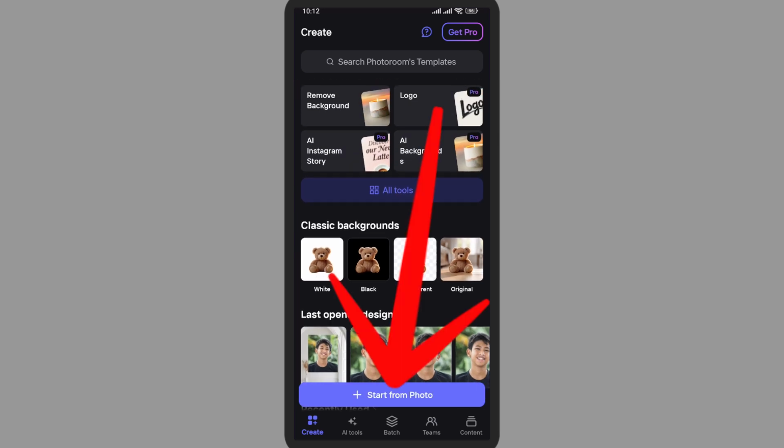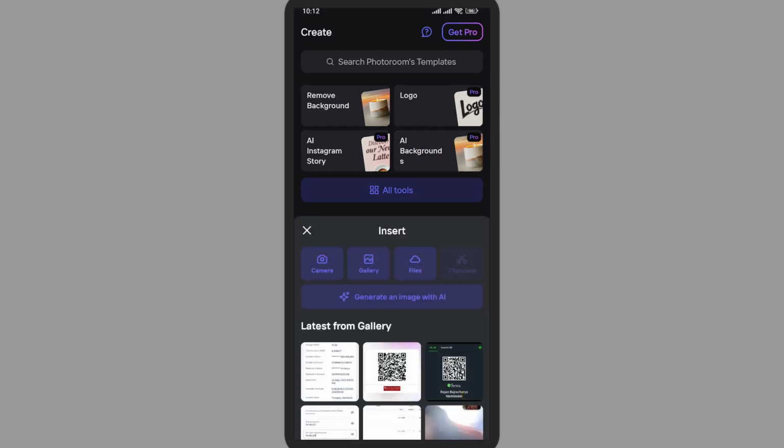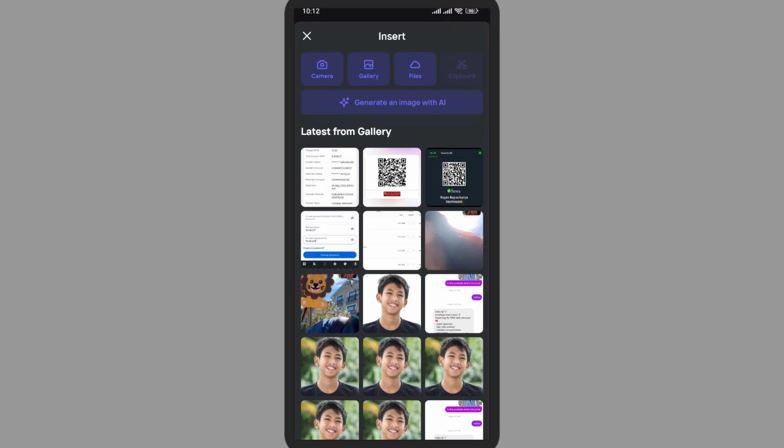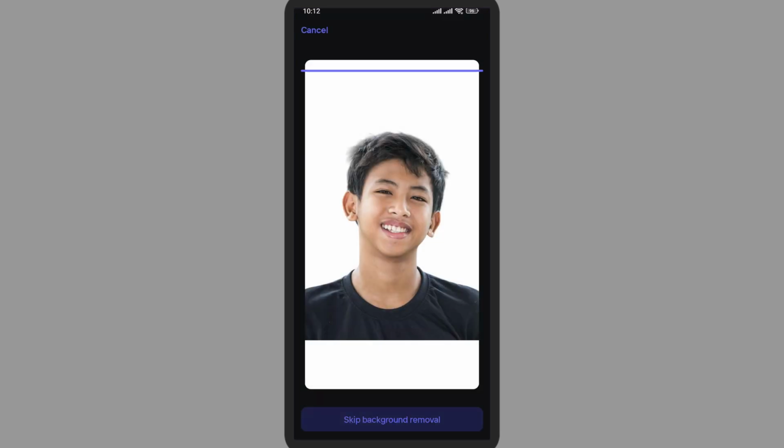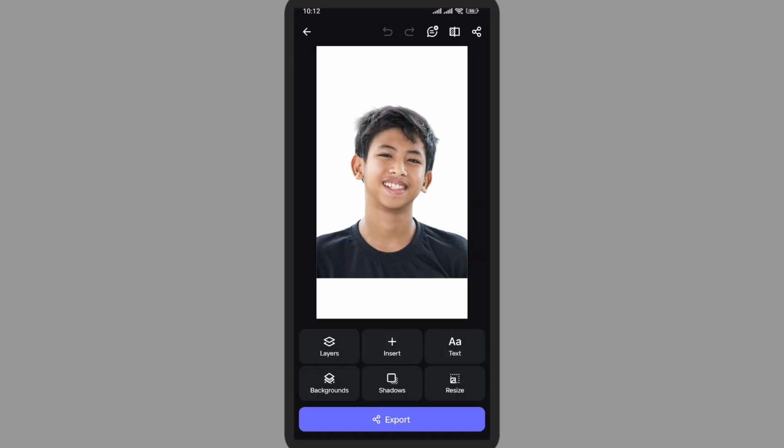Now here on the bottom, you can see this plus icon. Simply tap on this plus icon. Now you can select the image that you want to edit. So here I'm tapping on one. Now I'm being loaded to this editing interface. So again, simply tap on this picture.